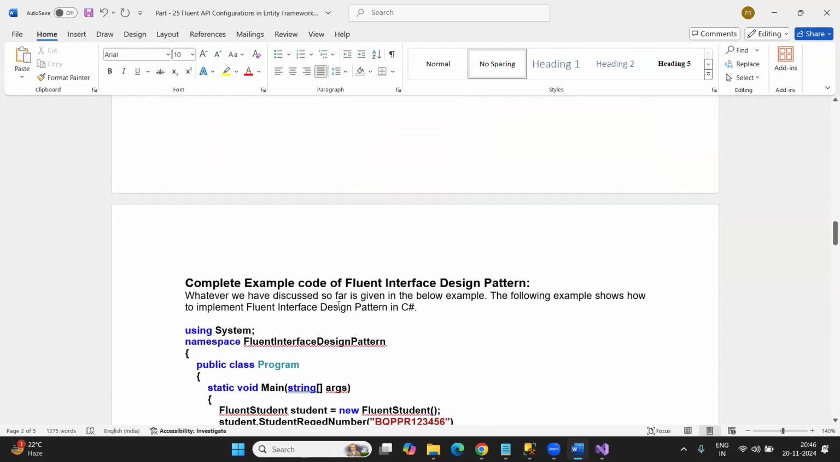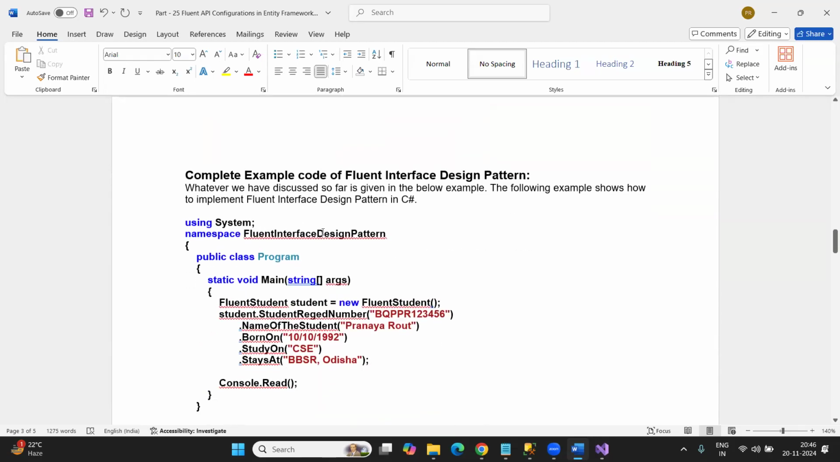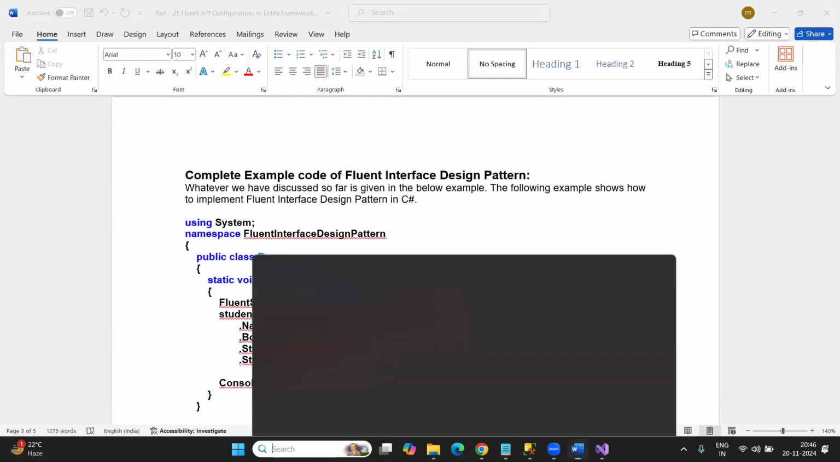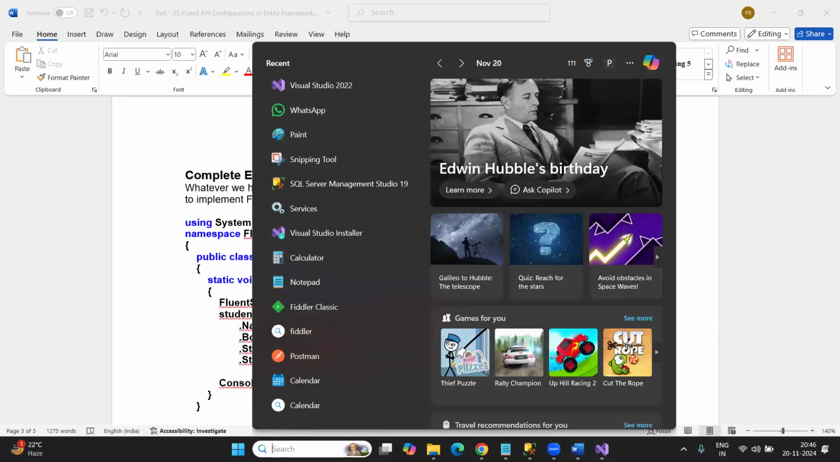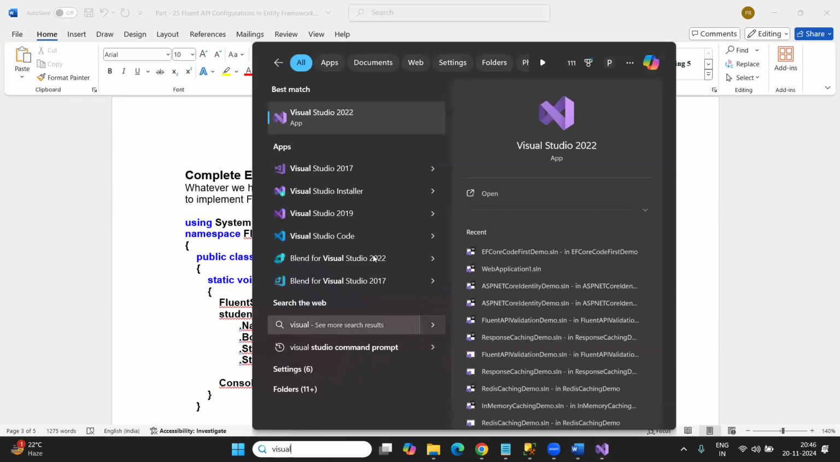Okay, let us implement this complete example code. So for this purpose, what I'm going to do, I'm going to create a simple console application.